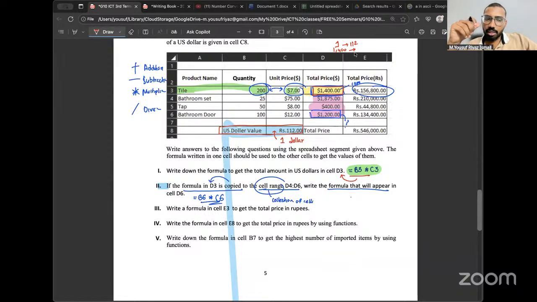So 1,400 is there in the D3 cell. So I can mention here, for example, equals D3, right? And I have to multiply the 1,400 by the price of $1, no? That is then which cell? Which cell has a price of $1?